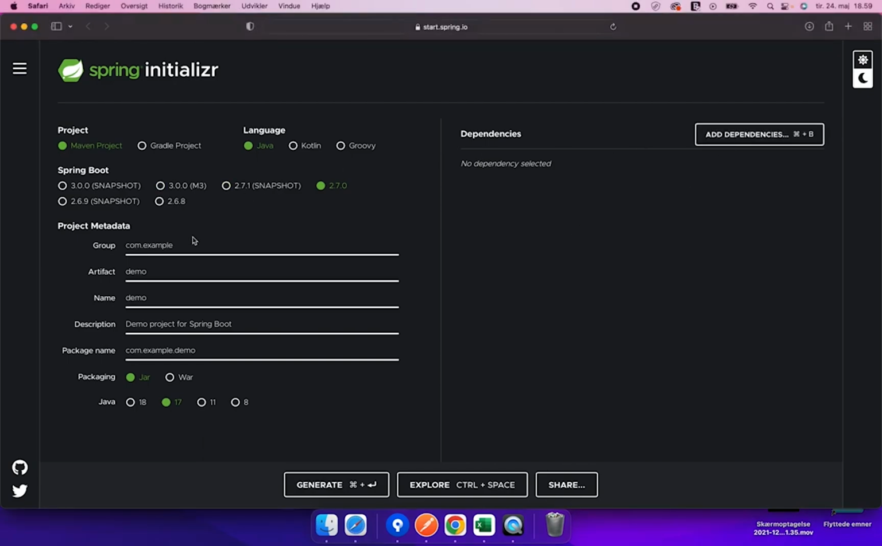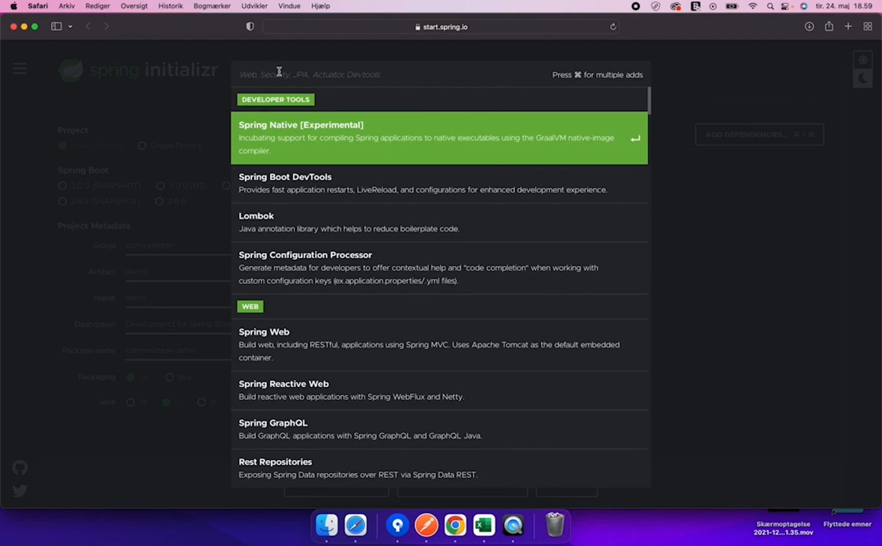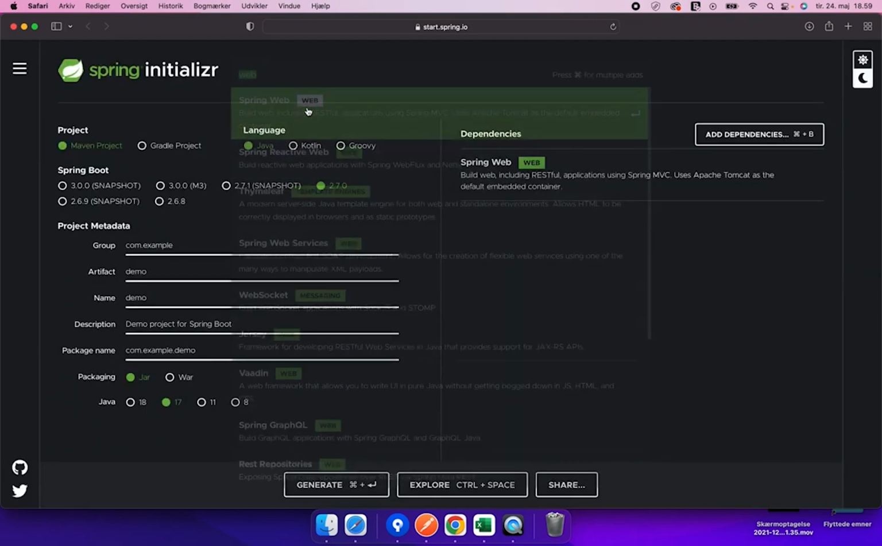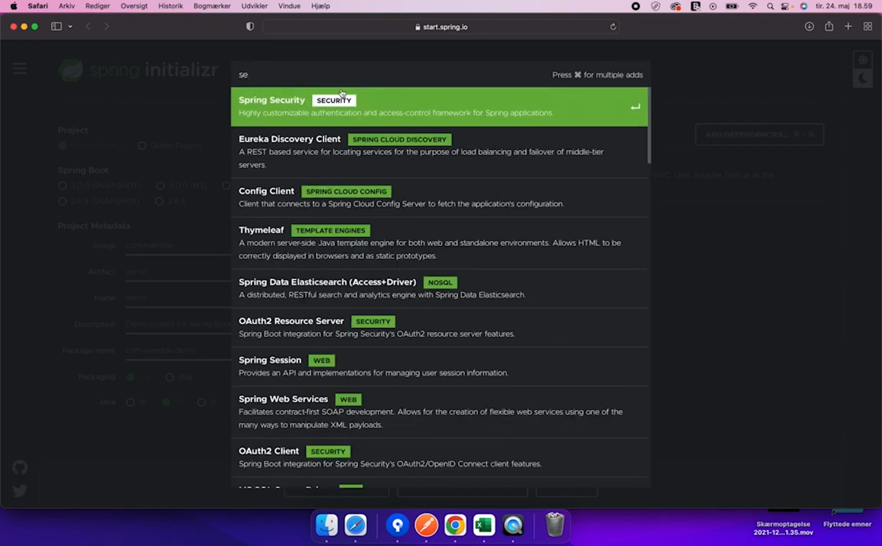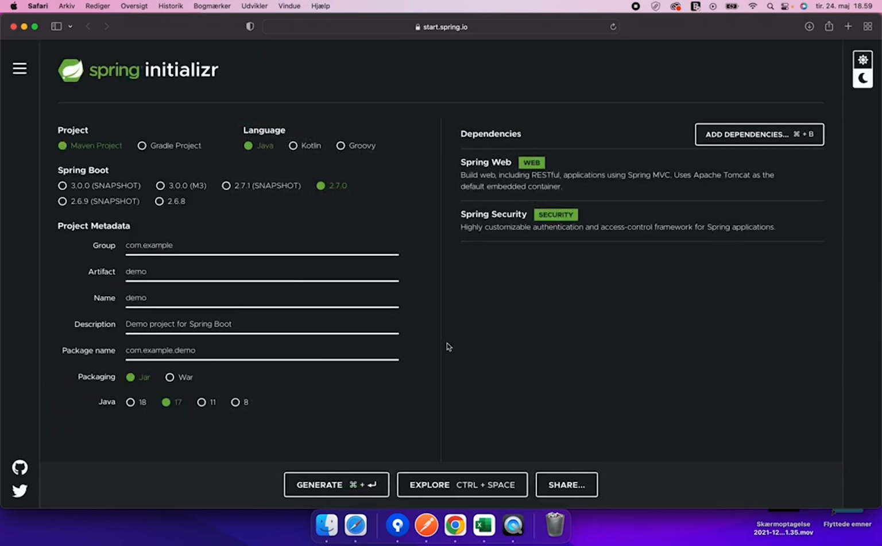So here you have some basic parameters. For example, you can define the name, the packaging, the Java version, etc. But what we need to do apart from the basics here is to add some dependencies. So we'll go up here and we'll be adding Spring Web. Then we'll be adding security, so Spring Security. And that is basically the two dependencies we need for this tutorial.